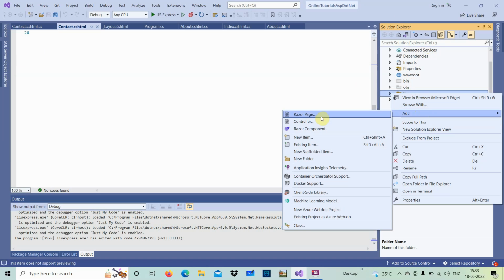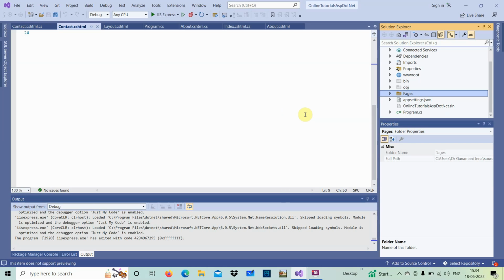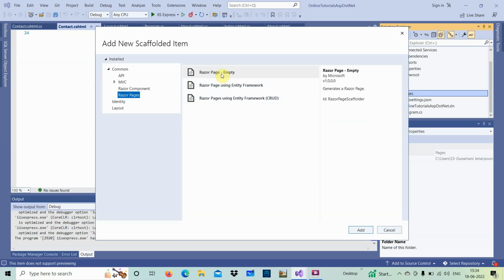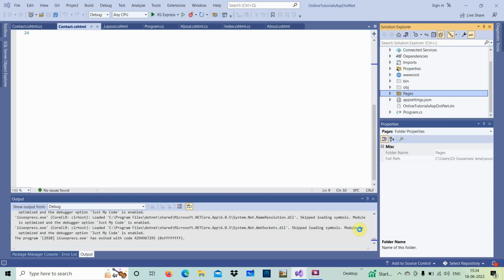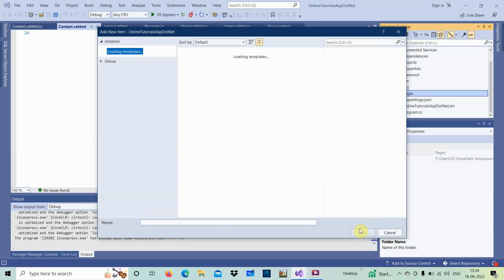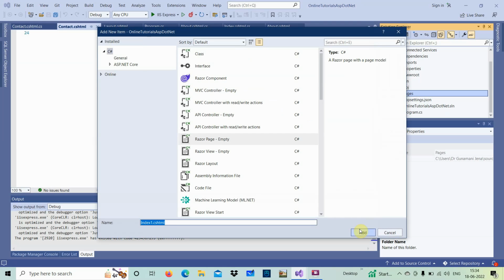Because I wanted to add an about page and a contact page, I just click this Razor page here, add this Razor page. Once you add it, it is showing select Razor Page empty, then you click add. Once you click add, it will be asking you something. What is the name? You can see it here.